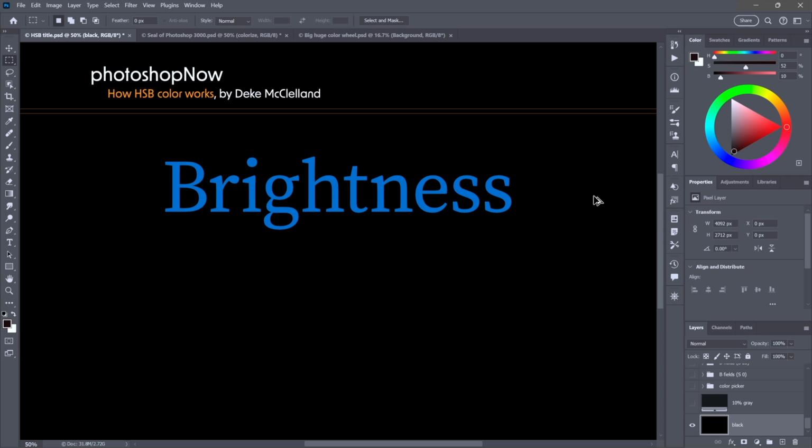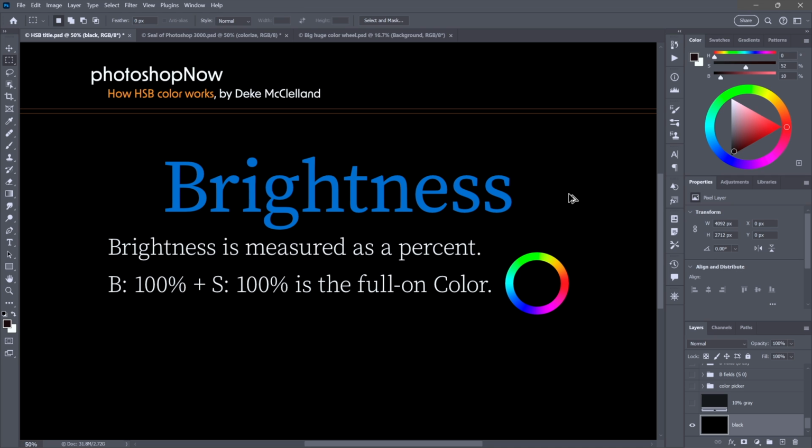Now let's see brightness in the mix. Here's the definition. We've got to start with that, right? Brightness is measured as a percent. Well, I already told you that, but it's not a degree. So it's just like saturation. It's a percent. And brightness of 100% plus saturation of 100% is full on color. Remember, color is saturation plus hue. And so we get the Hue Wheel that I showed you at the outset. That is brightness of 100% mixed with saturation of 100%.